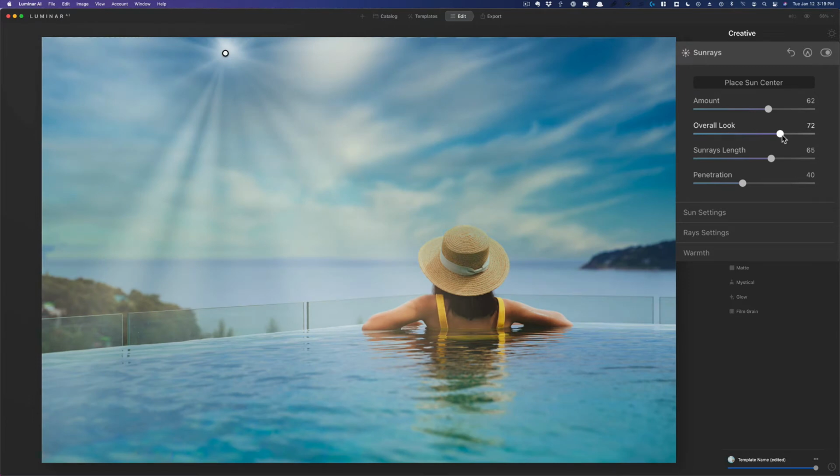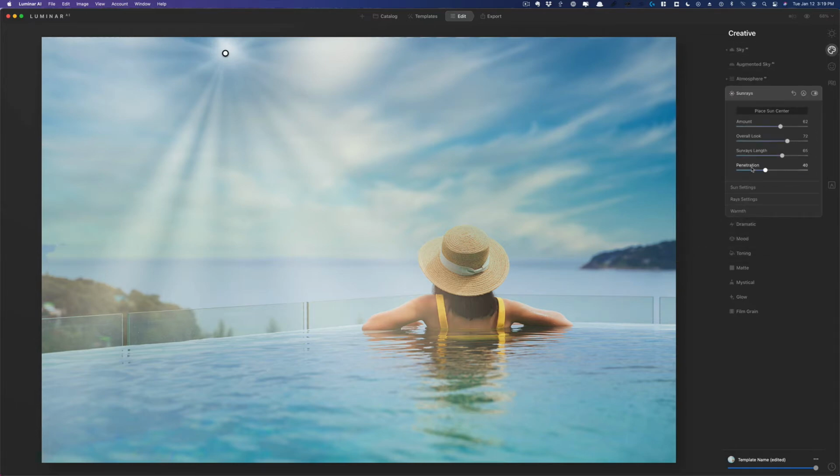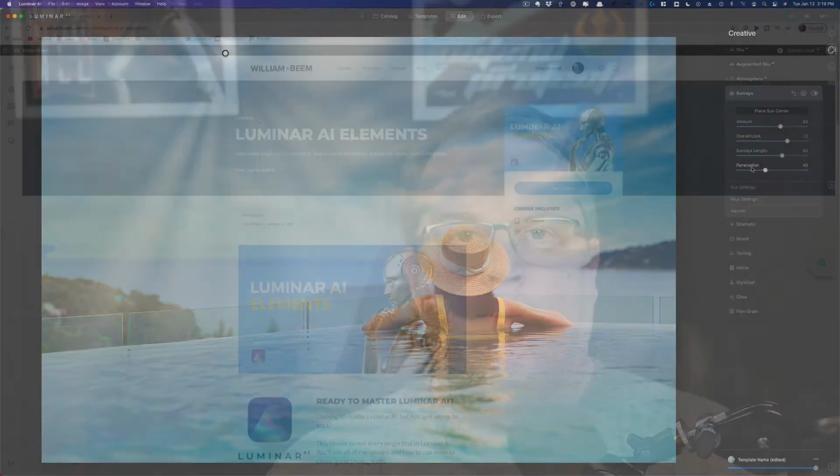And what happens is you end up playing with all of these sliders, trying to figure out what they mean. And you look at some of them like penetration. What in the world does penetration mean as far as sun rays are concerned? Well, there's a way to find out.